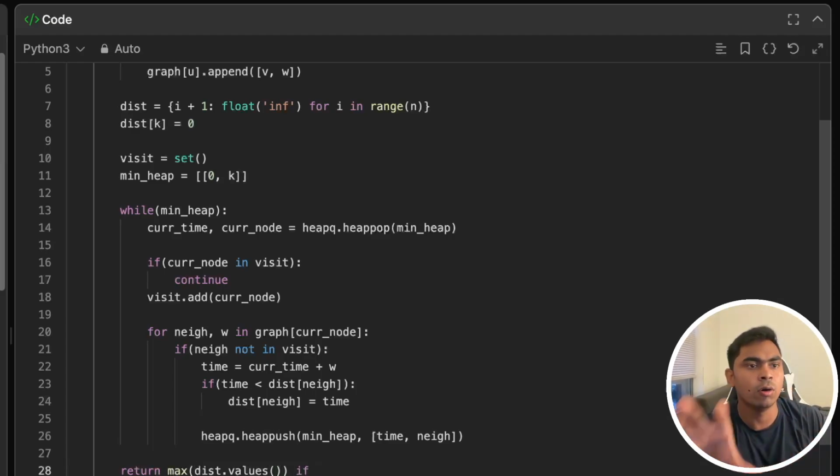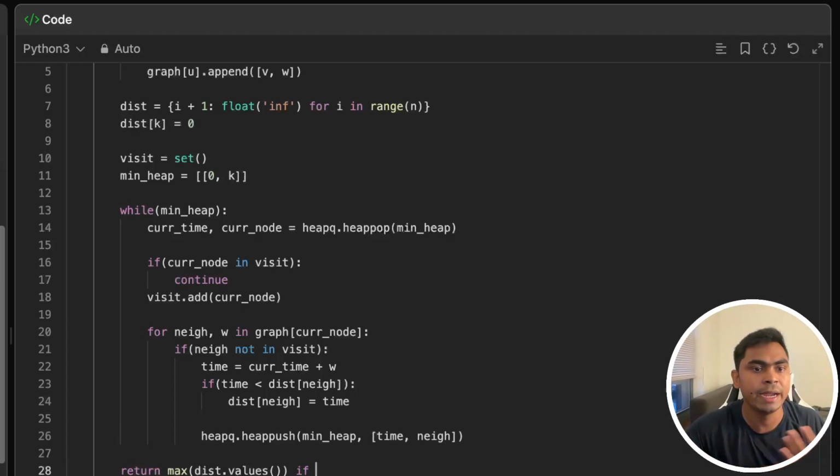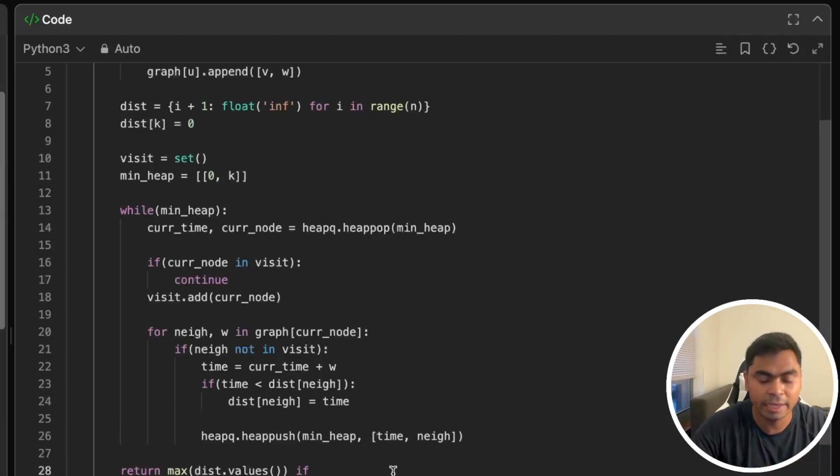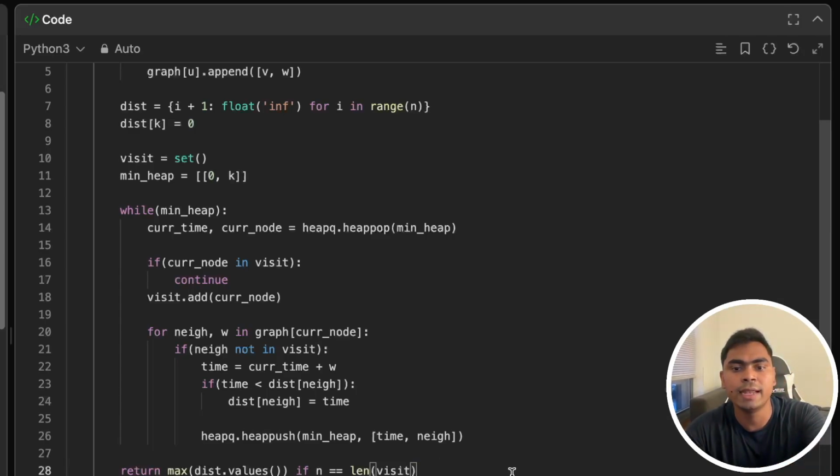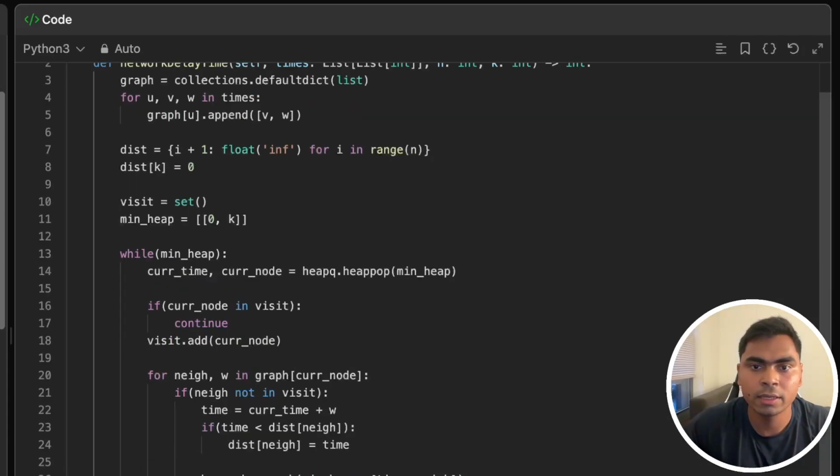If you have visited all the nodes, if the whole graph was connected and every node was reachable from the source node, because in some cases it might not be. So in that case I will return -1. So if this n is equal to the length of my visit set, then I will return the maximum of these distance values, else I will return -1.